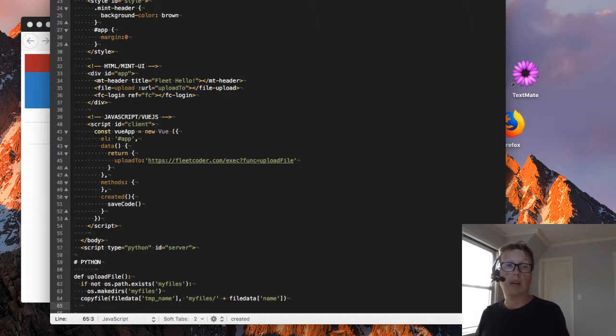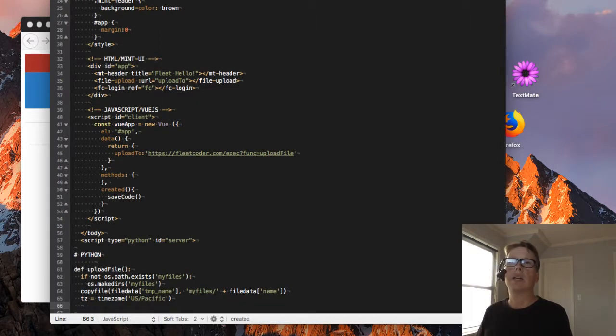So now we're actually going to make a timestamp so that each time we insert a file, it has its own timestamp. So we'll do that like this: time zone tz equals time zone open parens US/Pacific, and that will set up our time zone object. And now we're going to insert a record into our database.